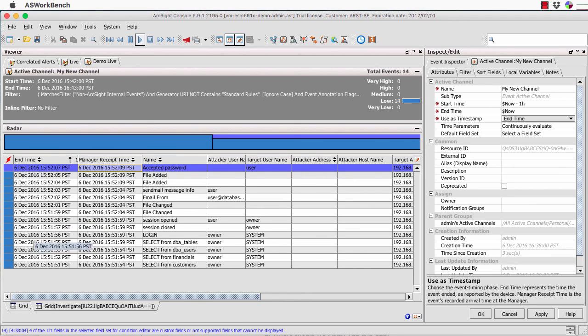So consider carefully what is the end time, what is the manager receipt time, what is the actual timestamp of the data, and are you impacted by time zones? So for example, if I wanted to look at some log data for EST or Eastern Standard Time, that's going to be 3 hours different to PST. So again, I need to make sure that my time range reflects that. So it is important, it is critical that we get that correct.